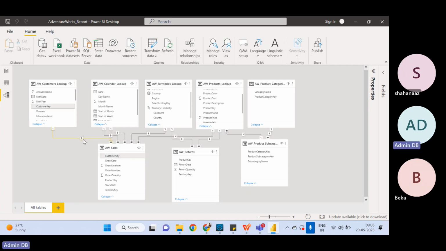So what is this arrow? This is called filter flow. These are the important concepts that you should know. Now, what is filter flow? Whenever you create a relationship between tables, you see the arrow is moving towards the downward side. Wherever you see, the arrow is going from one to many, one to many, one to many. Nowhere is it going from many to one.